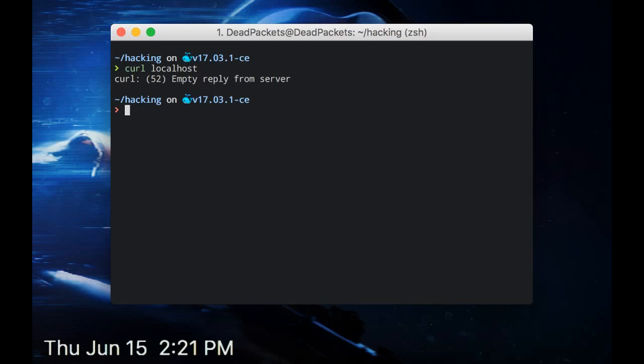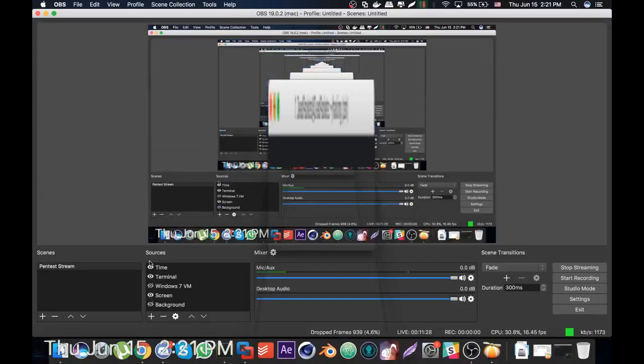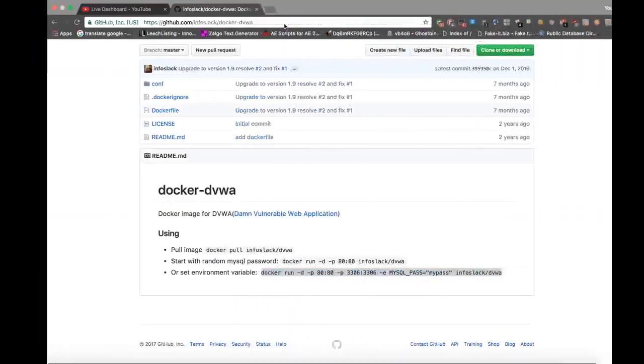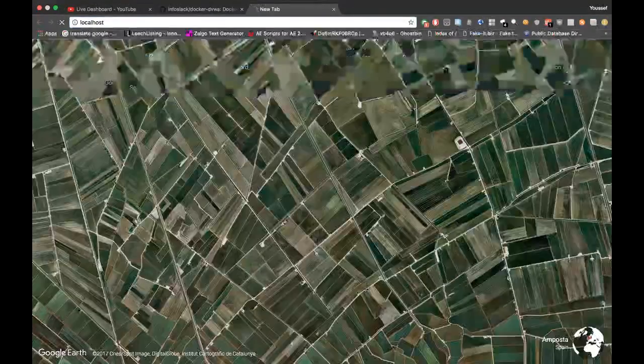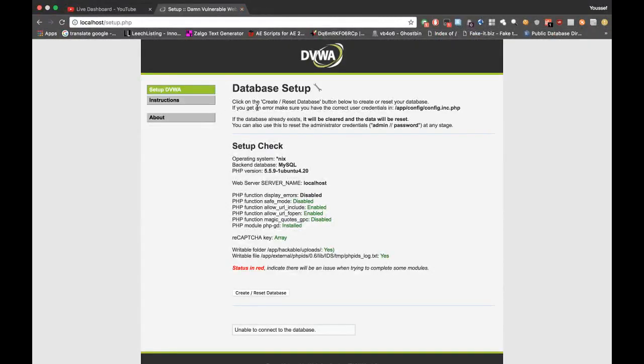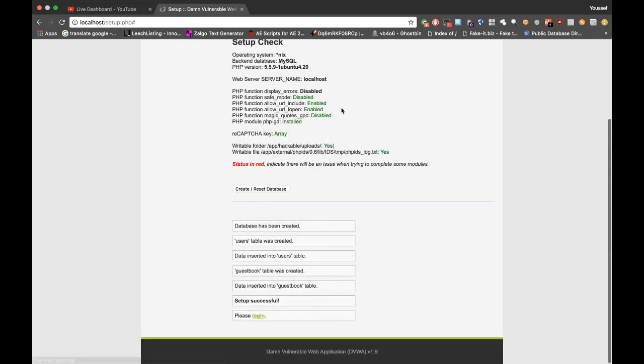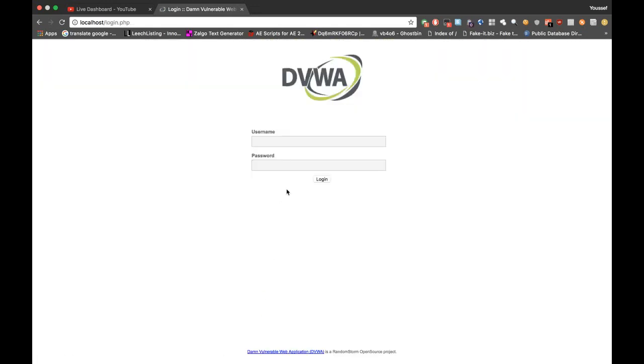I think I'm gonna go for a full screen display so that you guys could see what's going on. Disable the time, disable terminal, move this here. We're gonna go localhost. Here we are. It's just gonna say setup. We're gonna clear and reset the database. Please log in. Let's go to the login page.